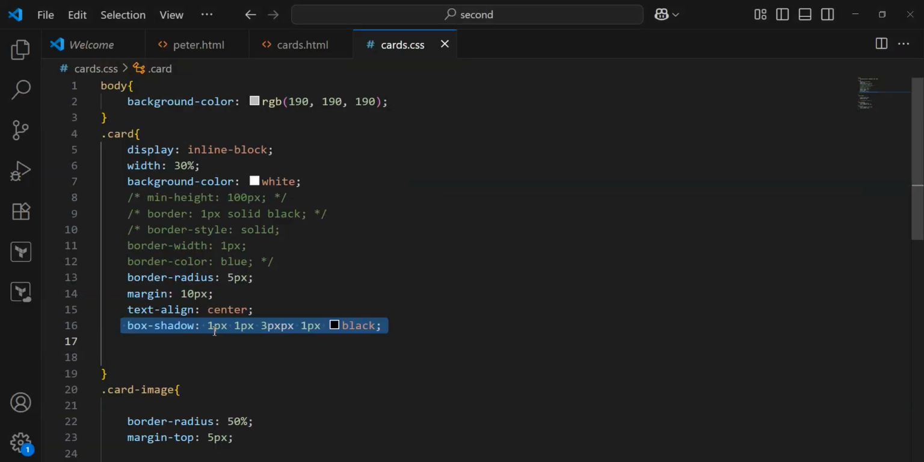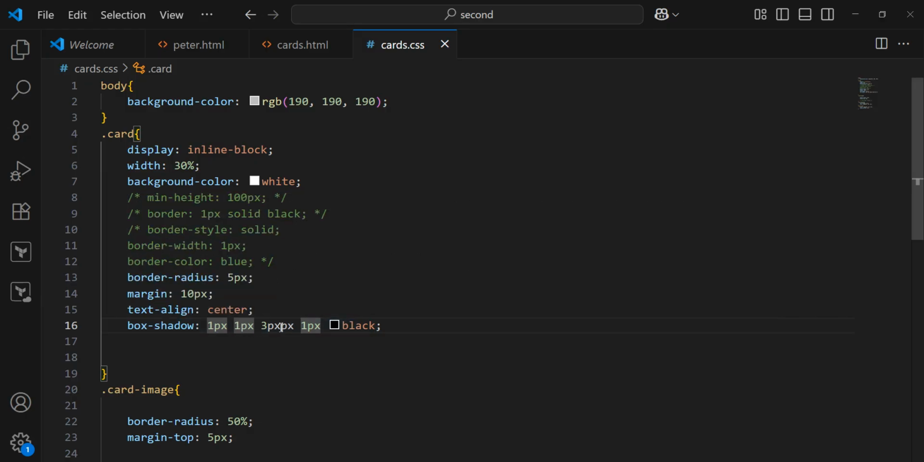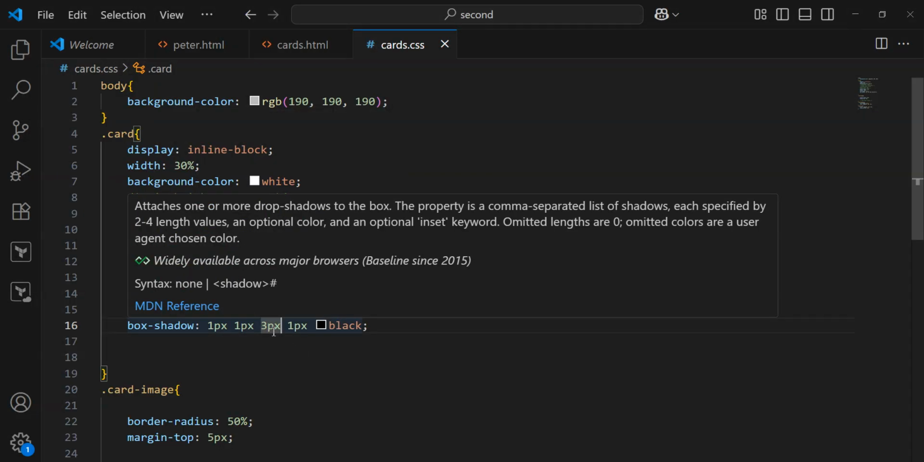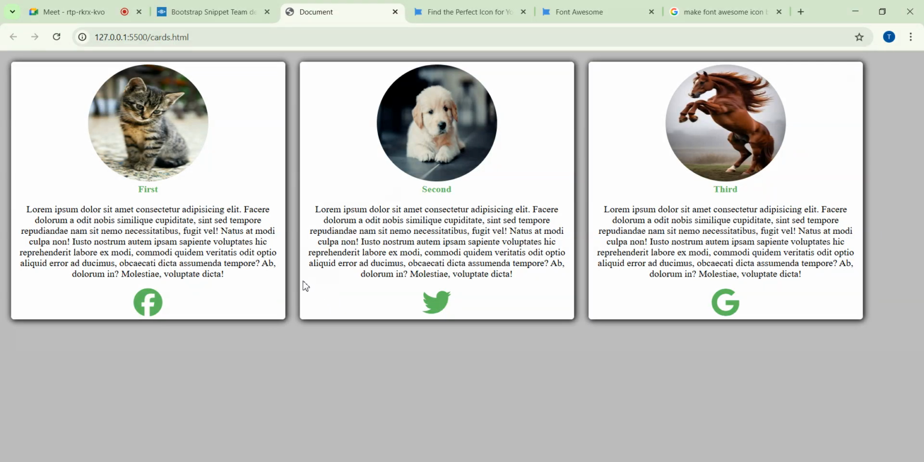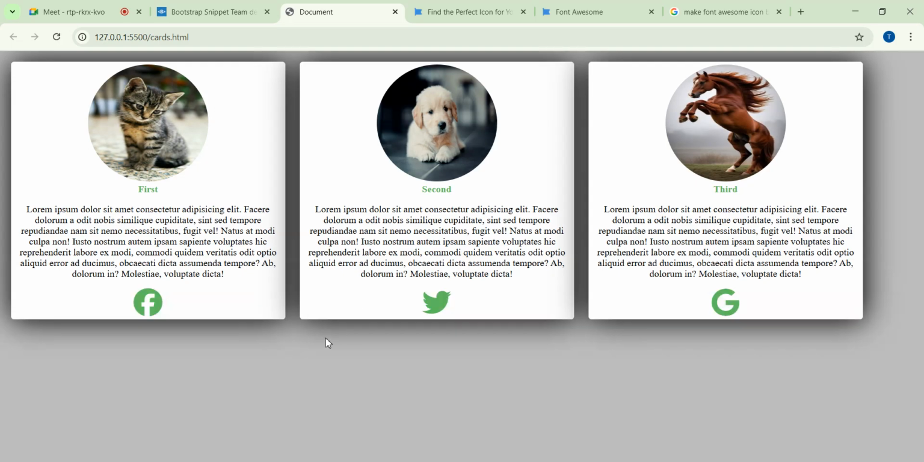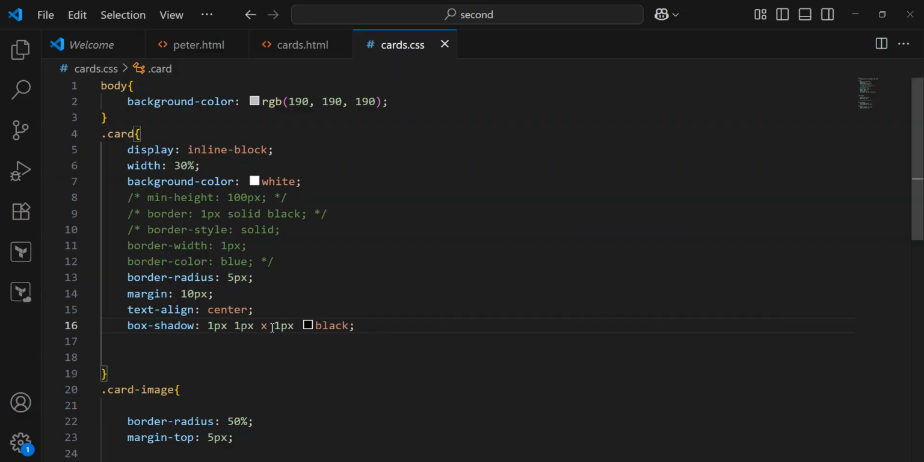The first is the x-axis. The next is the y-axis. The next is what is it called? The blur. Like how thick do you want it to be? The higher the value, the blurrier it becomes. If this value is high, it will be very blurry. If you make it 50 pixels, you will see that it becomes very, very blurry. But the problem is that it is now spreading out more.